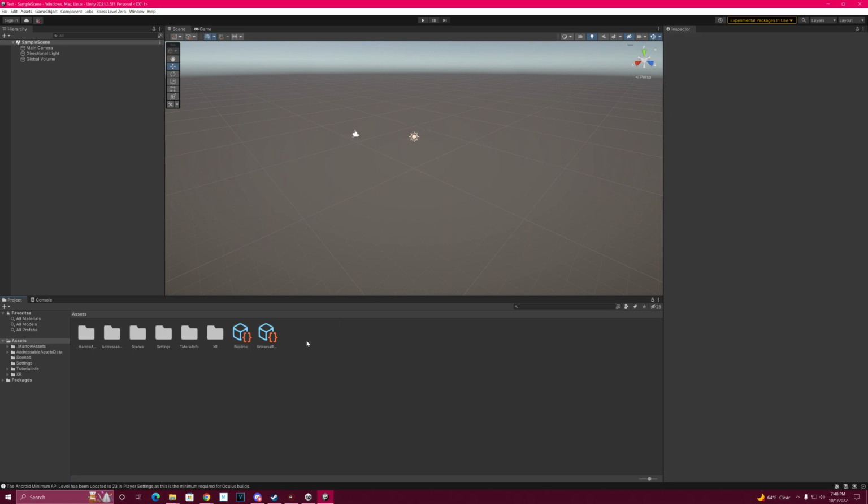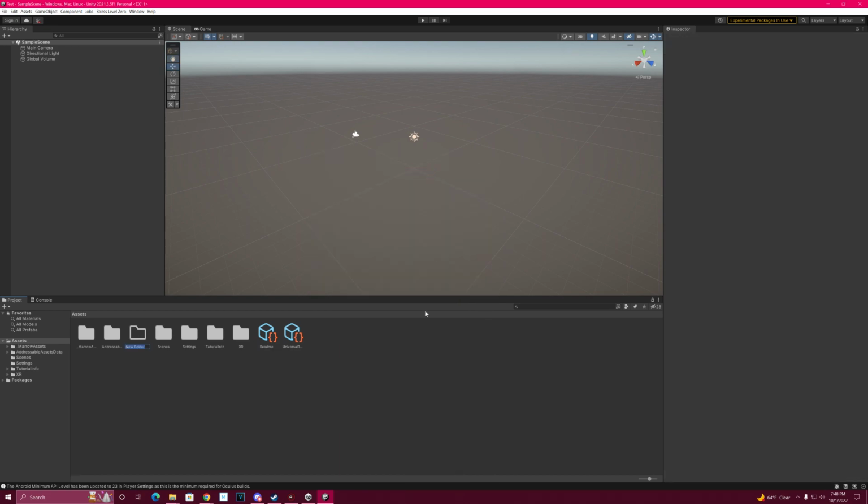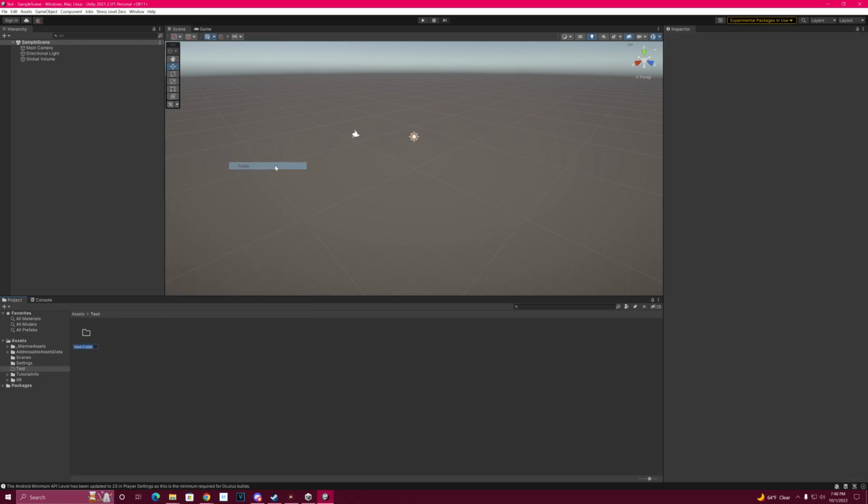So, this is where I like to get started myself personally. Go ahead and right click at the bottom where all the assets are at. And I always like to go ahead and hit a new folder, and then just call it whatever you want. In my case, I'm going to call it test. So, there you go. Open up test. I always like to go ahead and make another folder inside, and I like to call it textures.